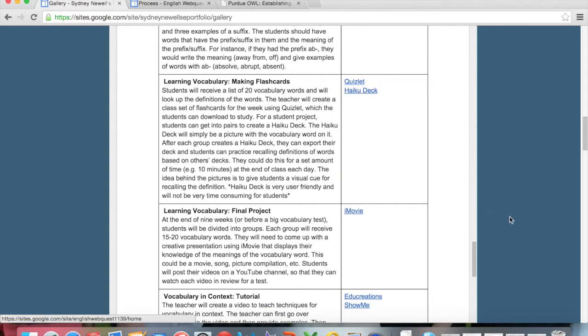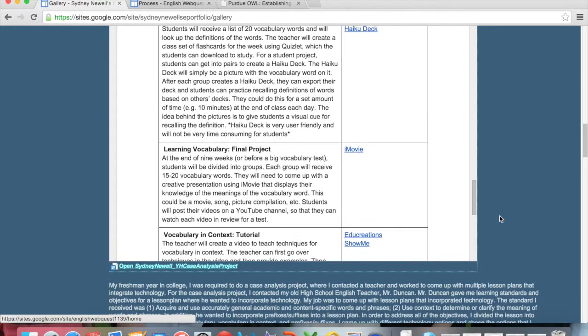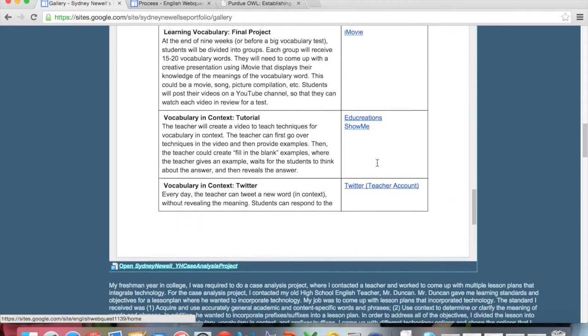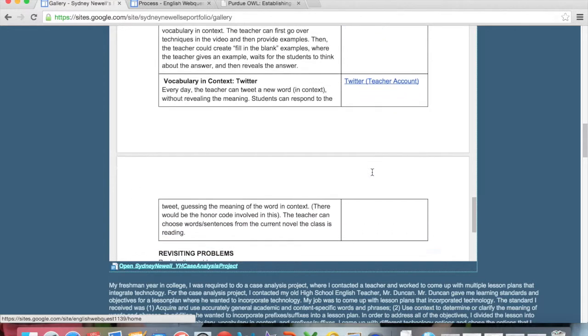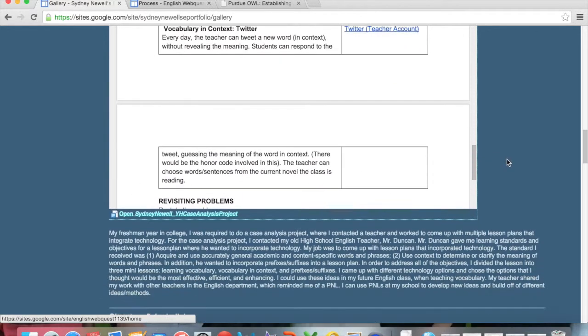iMovie would be a great way to make sure my students understand what they're learning. Maybe I can assign them a final project using iMovie. I also really like the idea of having a Twitter teacher account so I could tweet out different vocabulary words or reminders or extra credit. I think that would be really effective as a teacher because I could reach my students easily.